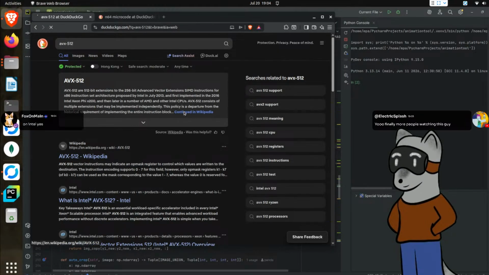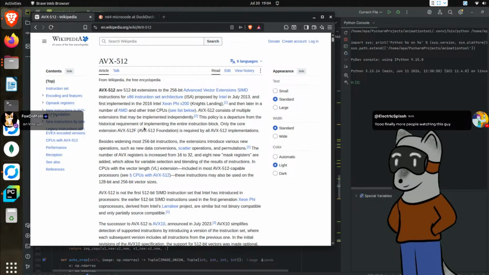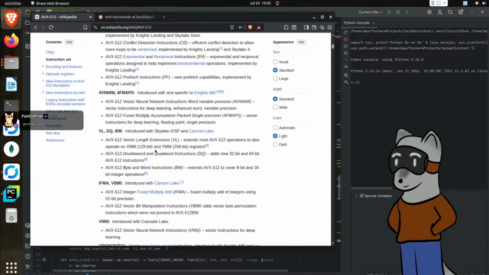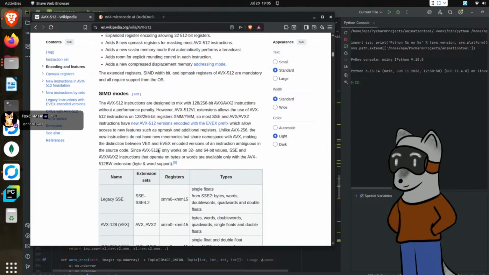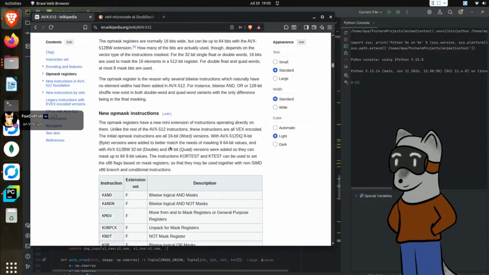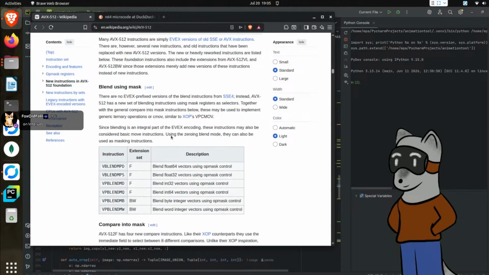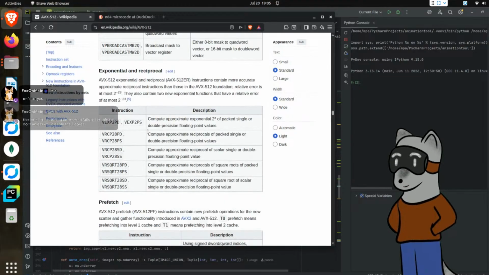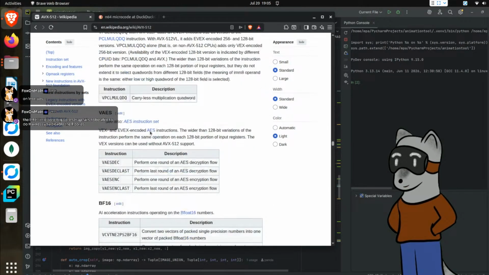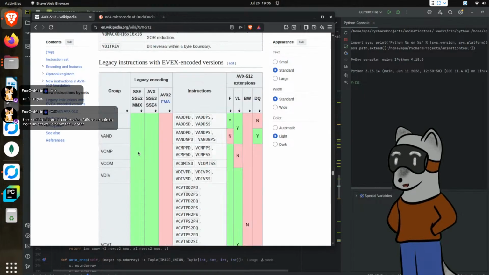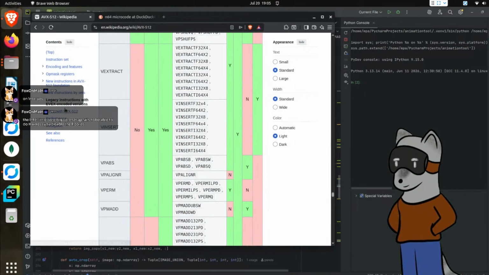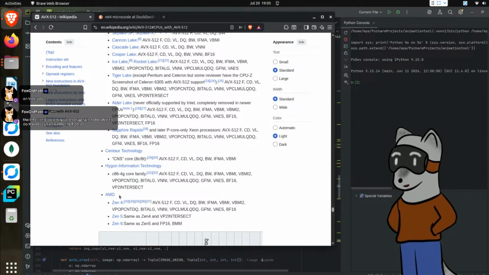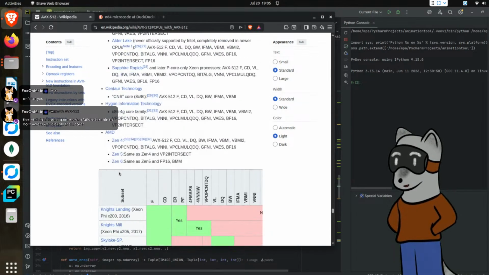Let's see here. It's the 512-bit extensions, instruction sets, encoding, SIMD modes, the new instruction sets. We're looking for the implementation. Come on, where's implementation? Come on, where are you? CPUs, here you go. CPUs with this. There's the ones for Intel, AMD, ooh, and Zen, oh wow, okay.